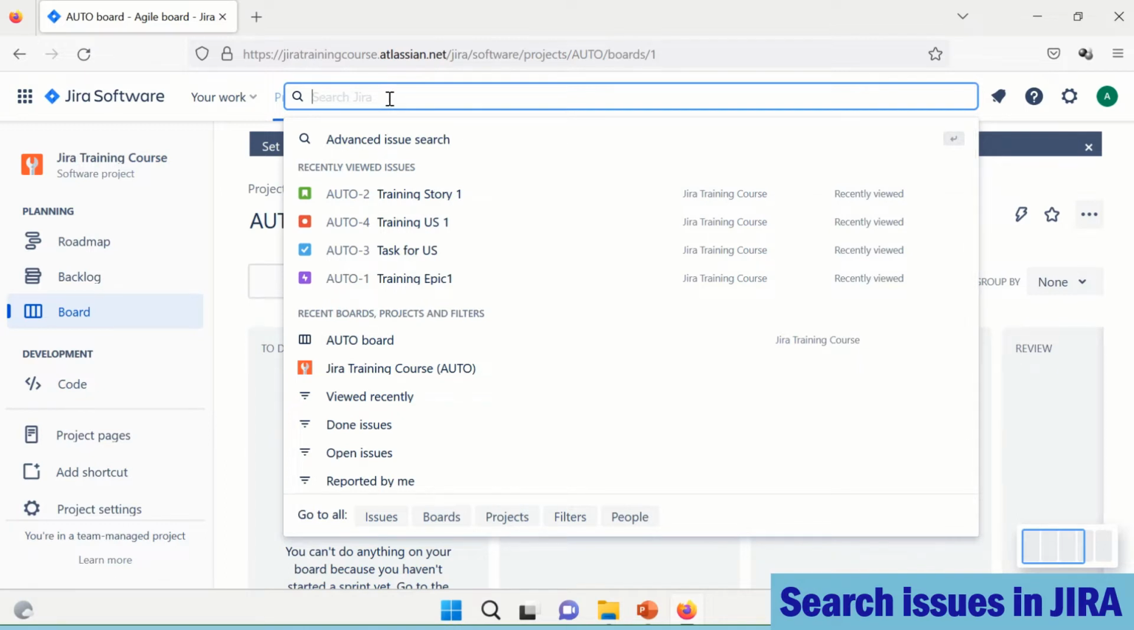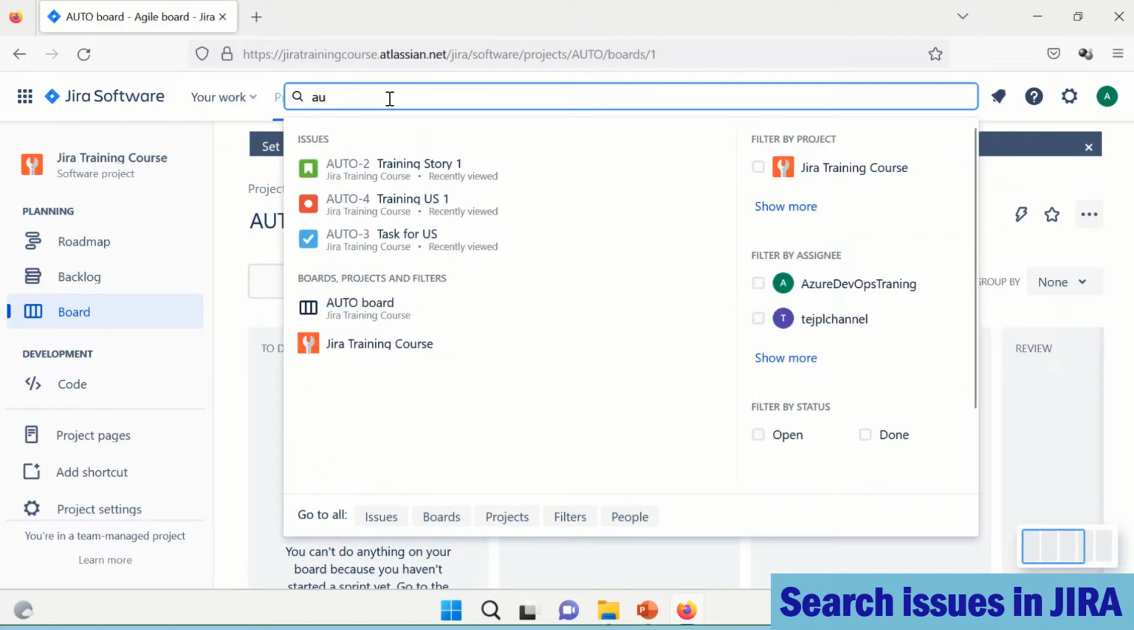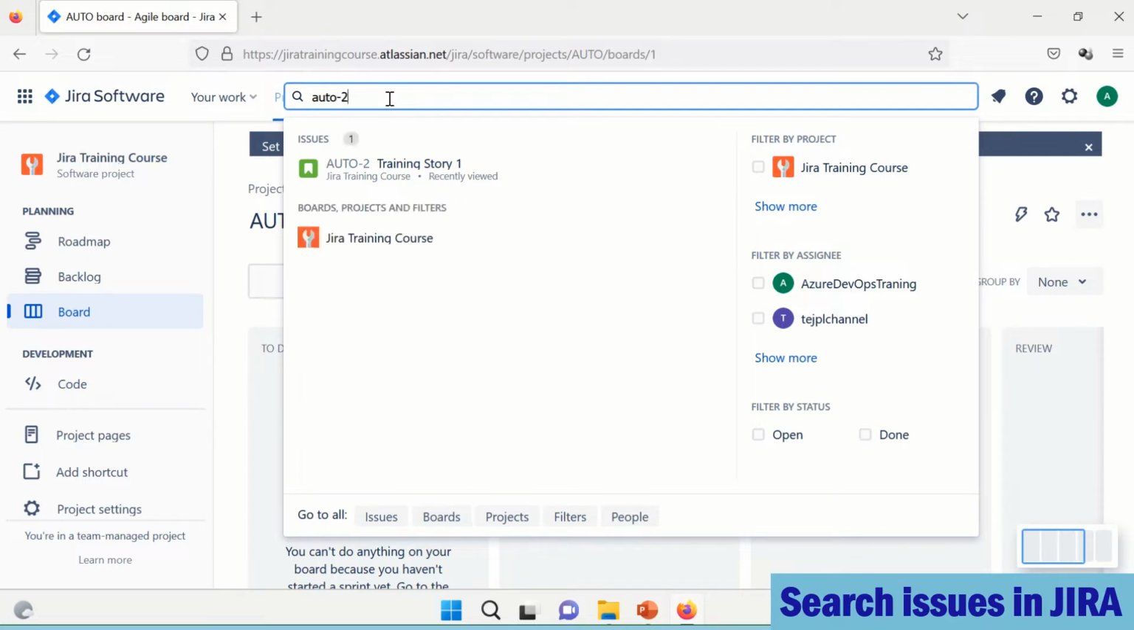If you want to search for something specific, you just need to type AUTO. So you can see it is coming based on that text. And when you click on this search and click on show more, it will show the other projects also, if you want to search or filter for that particular project. If you want to search inside this project, you just need to click the checkbox, so then it will showcase the auto 2, that is the training story.